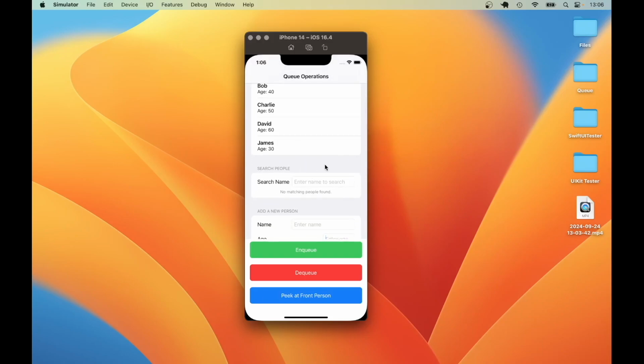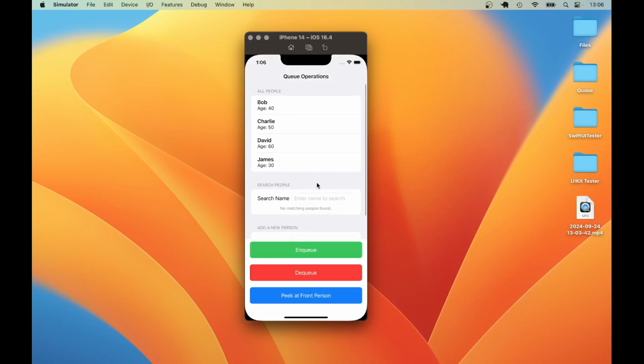And then if I want to peek to see who is the next person in the queue, for example, for an appointment to be seen, just click on the peek at front person button, the blue button, and then it should show Bob. Yeah, Bob is the next person to be seen in the queue.